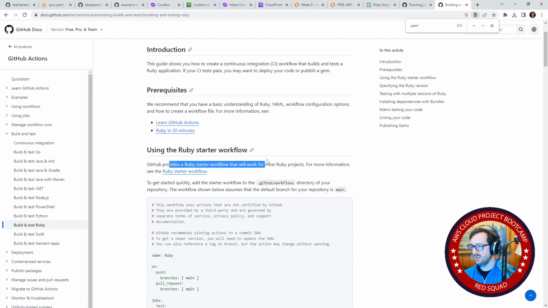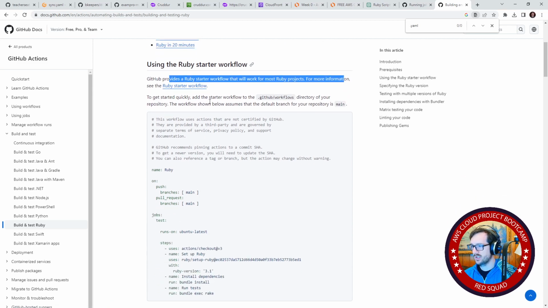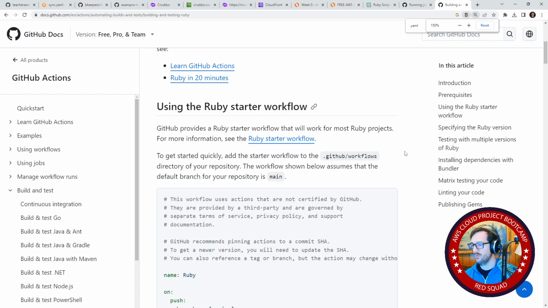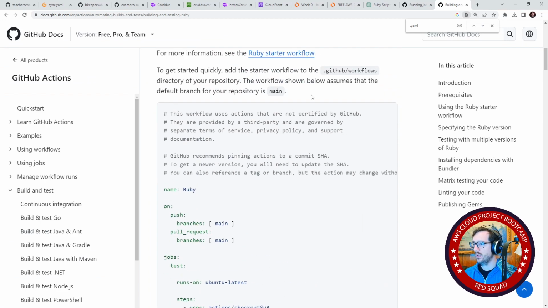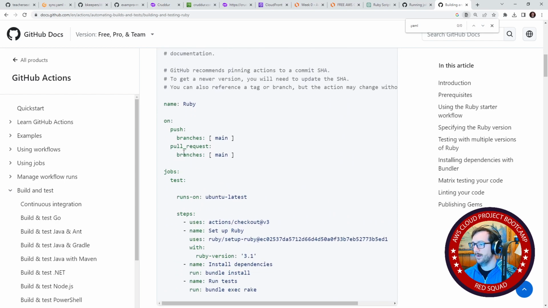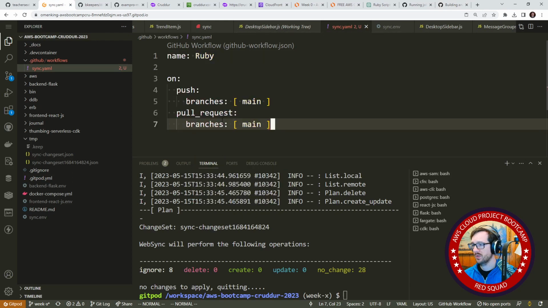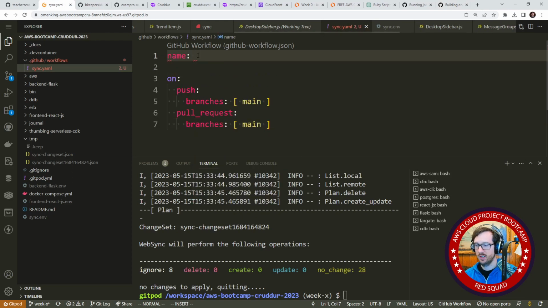GitHub provides a Ruby starter workflow to get started quickly. You make this folder, okay. Assumes that the default branch of a repo is main. It is not. And so I'm going to copy some of this over here. Bring this over.